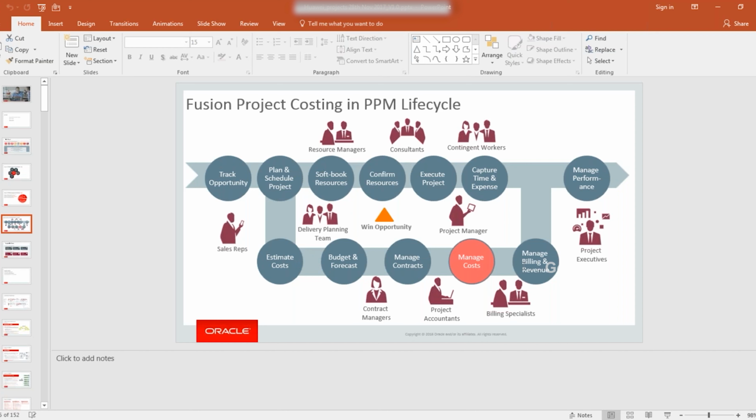But in project financial management, we can also cover budgets and forecasts, billing-related stuff, SLA, and managing cost, all those other important tasks which are important for every implementation and every client. As you can see here, a contract manager is a role a person needs to have to be able to create and manage contracts. For managing cost, project accountant is the role that is required.